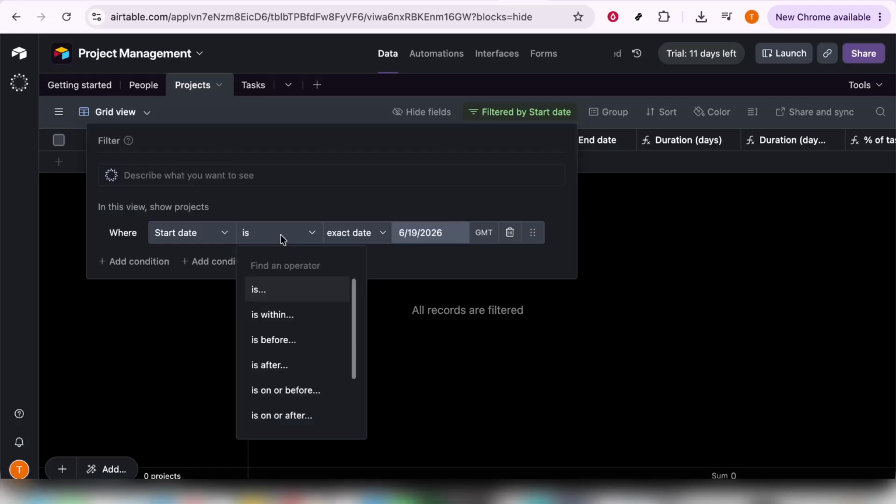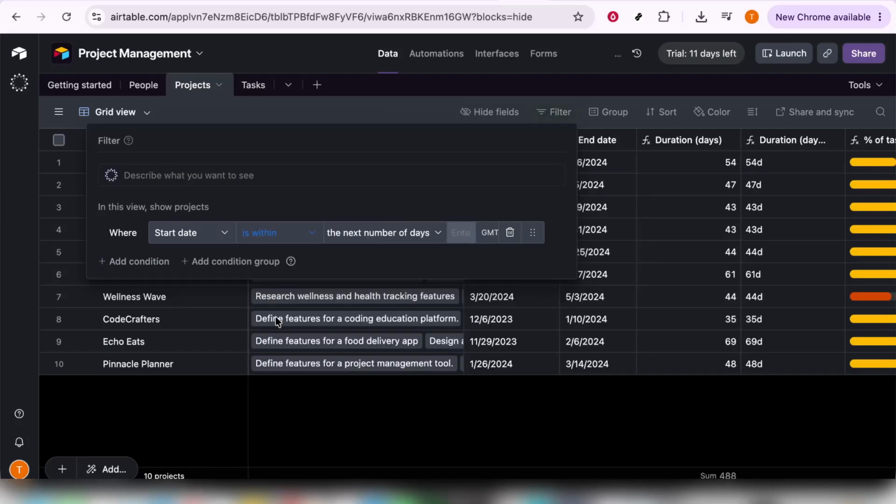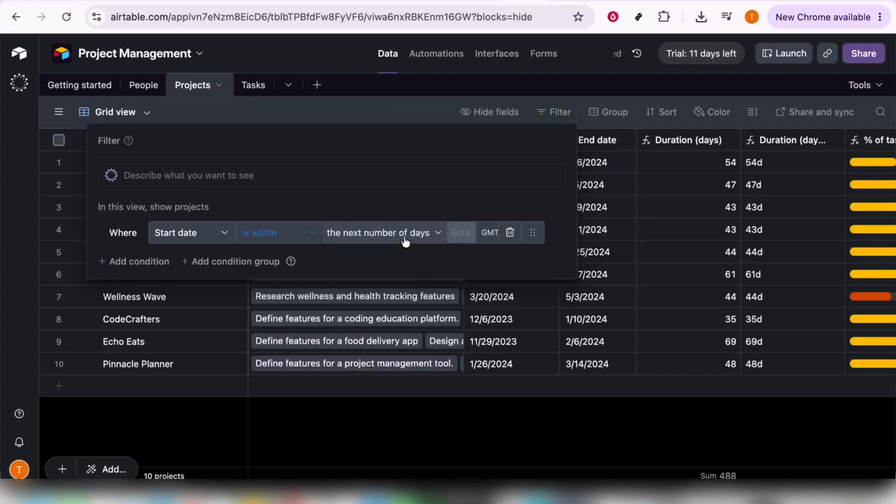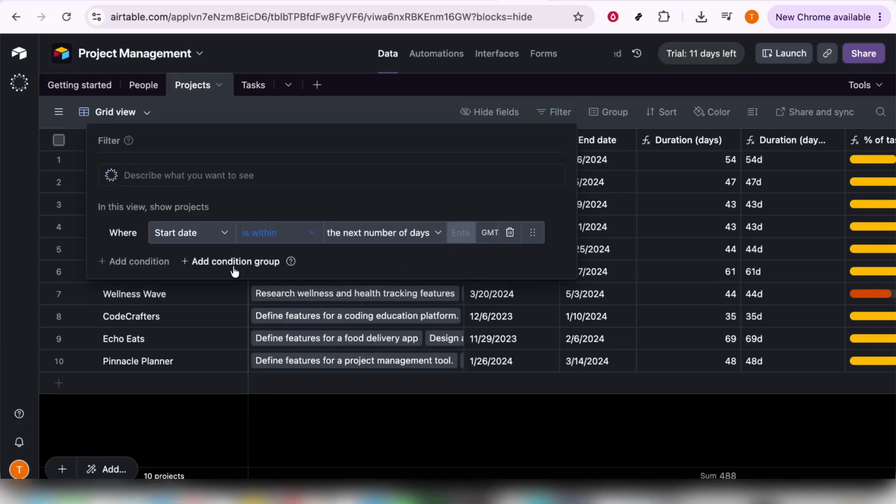The final element is defining the exact value or range that you want the filter to apply to. This could be a specific date range, a number, or even a keyword, depending on what you're searching for. Your chosen condition is effectively saying, show me only the items where this criterion is true, making it easier to focus only on relevant information.